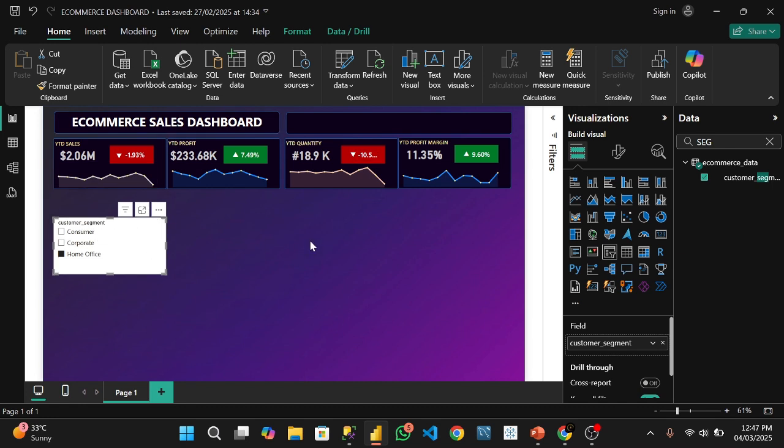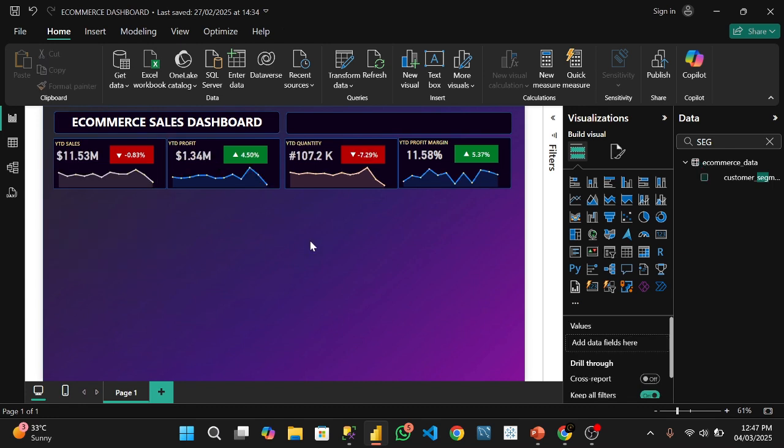So this is a very dynamic dashboard, which I will also do a tutorial on how to do it, which I'm still working on. So stay tuned.